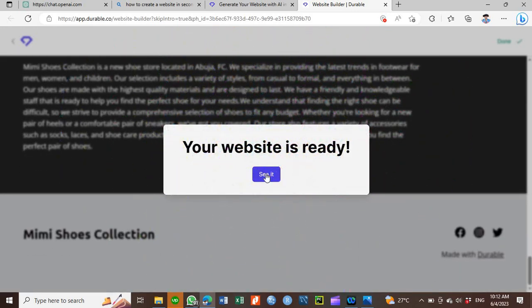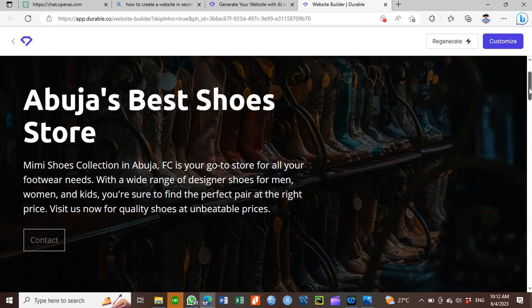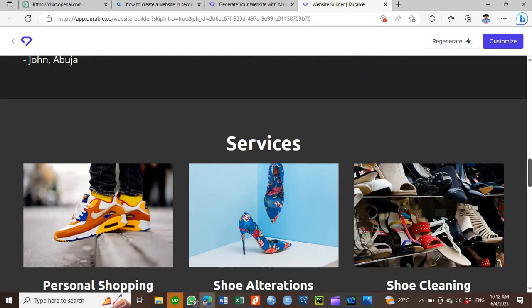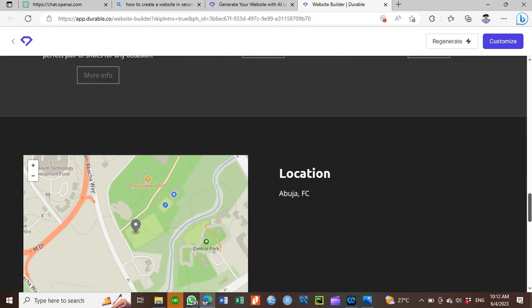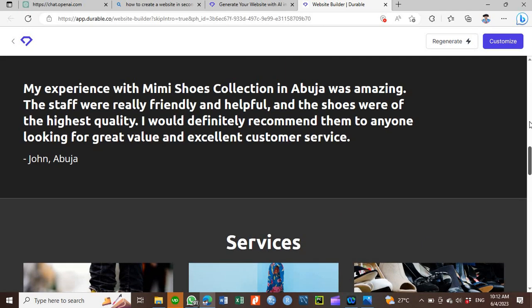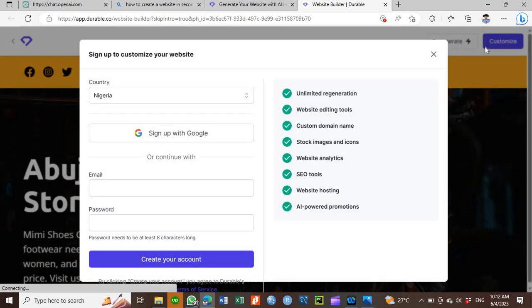It is done. Alright. You hit see it. You can see that the name is shoes collection. And then you can see the different colors of shoes, different types of shoes, women's shoes, and so on and so forth that have been listed. You can now click on this blue button, customize, to customize your business.